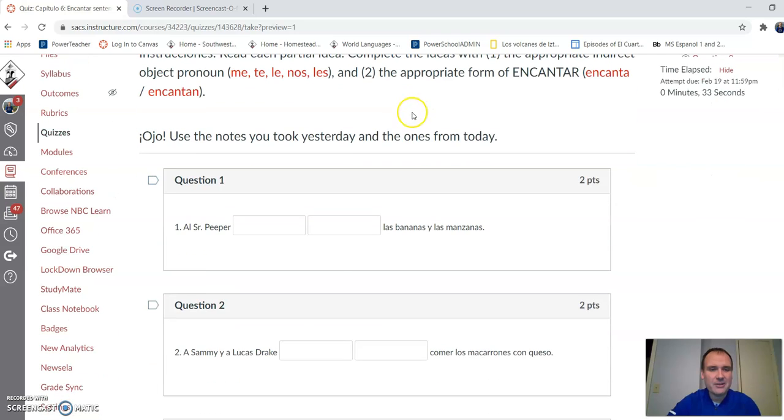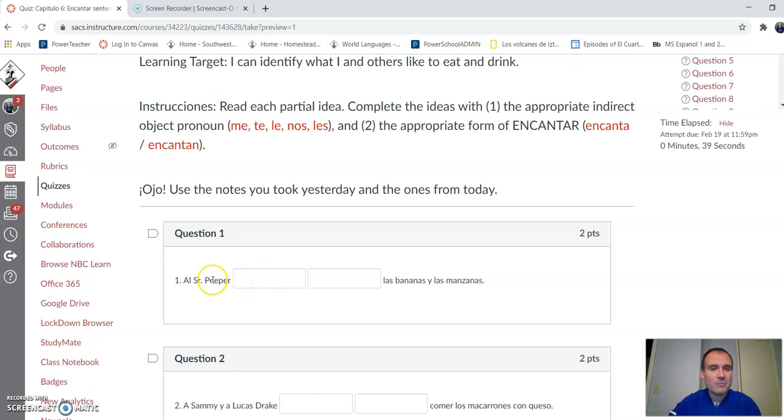So let's do a couple together here. It says al señor Peeper. The first box, we're missing an indirect object pronoun. So if it's al señor Peeper, do I need me, te, le, nos, or les? Well, hopefully you just said to yourself le, because that agrees with señor Peeper. Las bananas y las manzanas. So as you look over here, it's plural. So do we need encanta or encantan? Well, since it's plural, encantan.